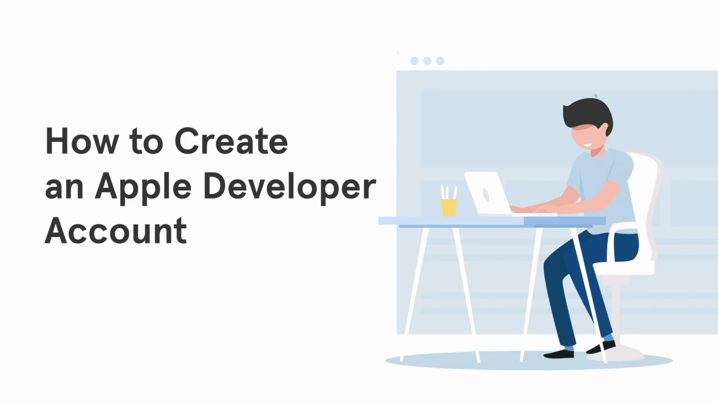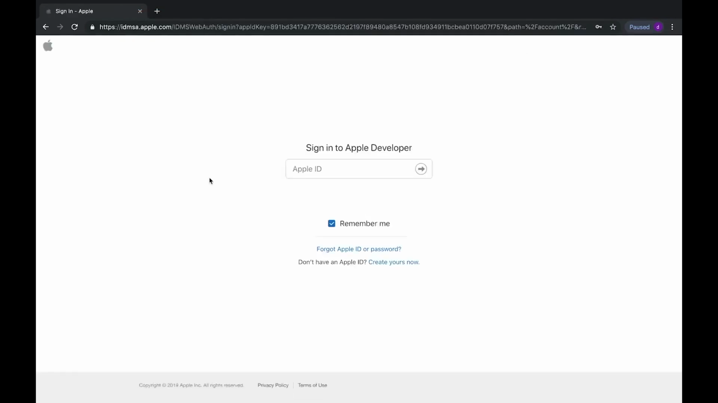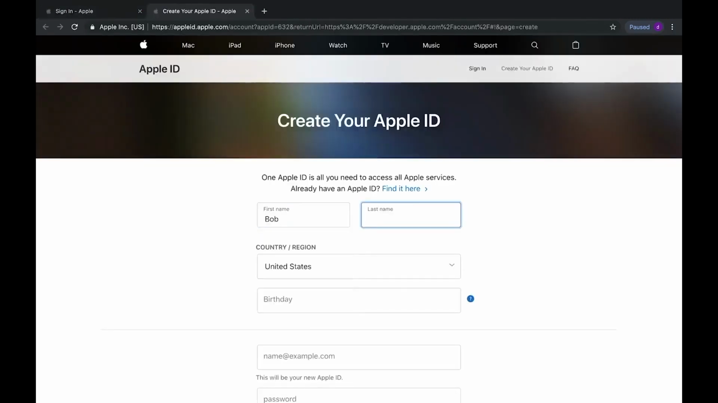Let's get started. Step 1. Go to Apple's developer website, developer.apple.com, and create an Apple ID if you don't already have one. Then, click Account at the top of the page. If you don't already have an Apple ID, you can create one by clicking on the Create Yours Now link next to Don't Have an Apple ID. Go ahead and take a moment to create your account.